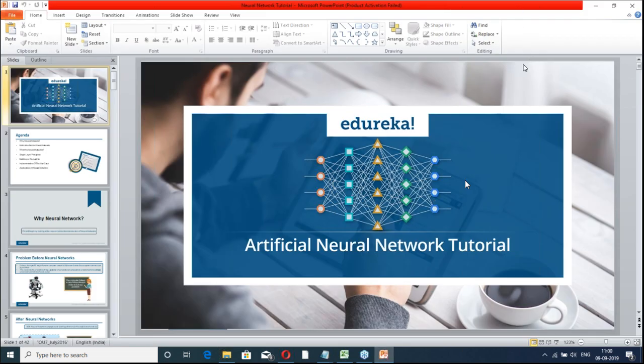Okay, so today's topic is artificial neural network tutorial. We are going to start with the basics of artificial neural networks, and gradually we will see how we can build a model to do classification on a data set, to detect whether banknotes are fake or real. So let's start it.